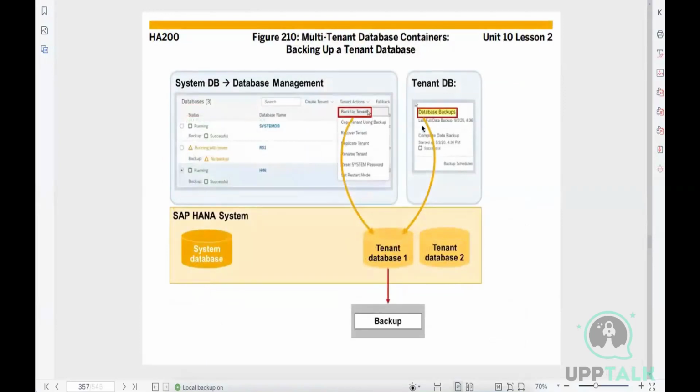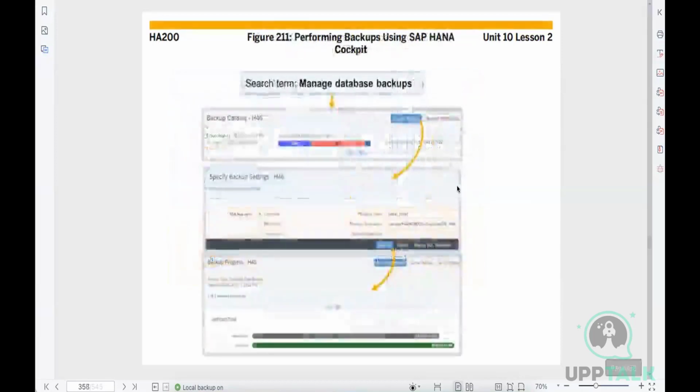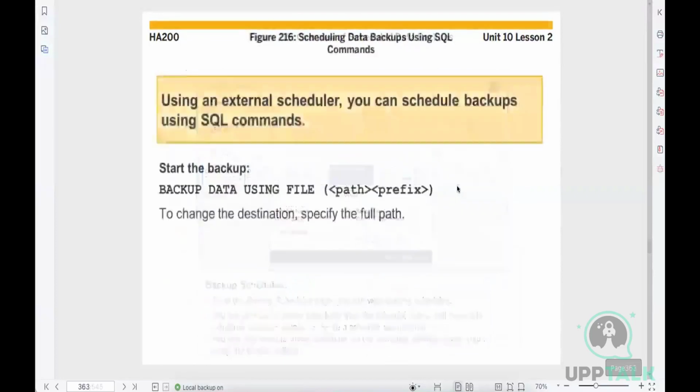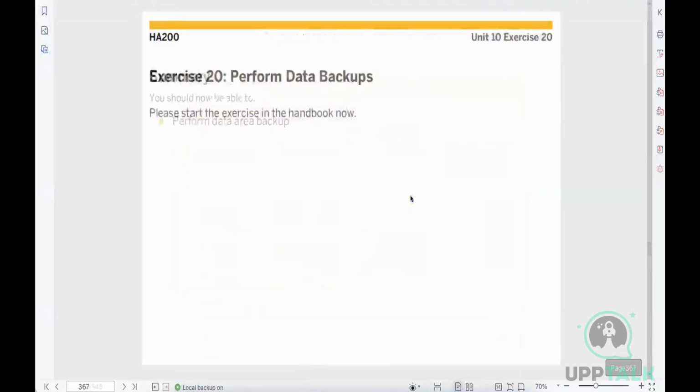Backup tenant database, it's a graphical user interface. You can back up the tenant database. Same way you want to recover. So you can schedule the backup. If you want to take the backup using SQL commands, you can use the SQL command also. Backup data using the file. You can specify. Now you want to do the restore.